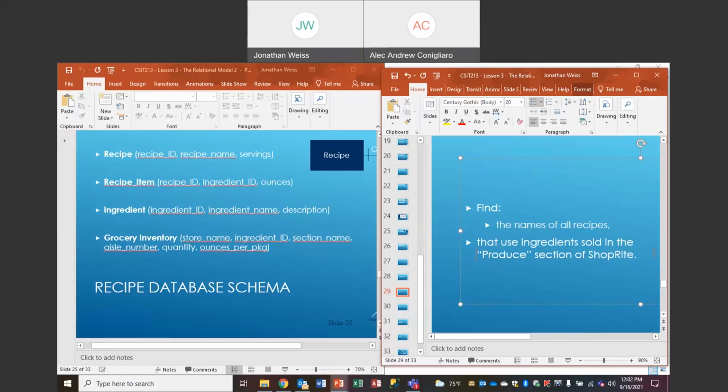All right, so now what do I need to do? What's my next step here? We need to select some records here. And one of the conditions is that the store name equals ShopRite. Now we don't have to say grocery inventory dot store name because that's the only store name in here, so that's all right.